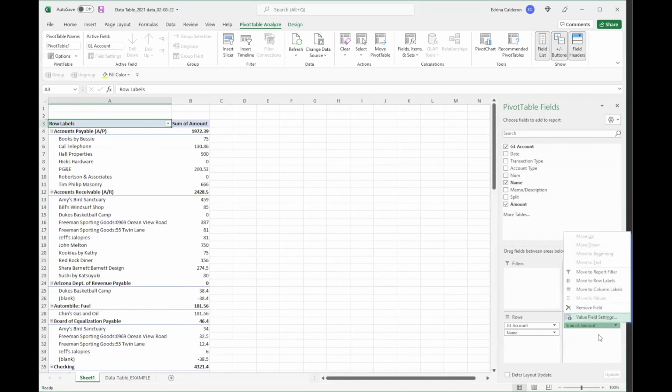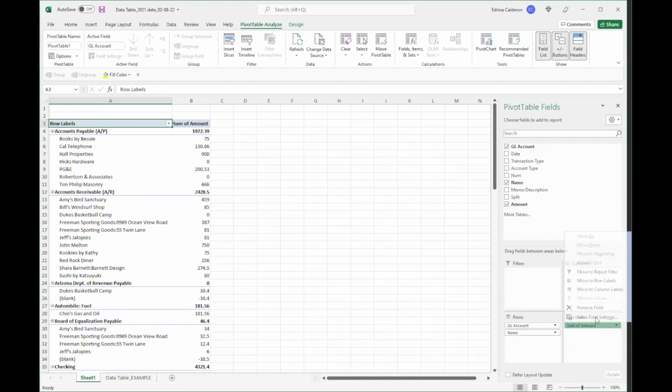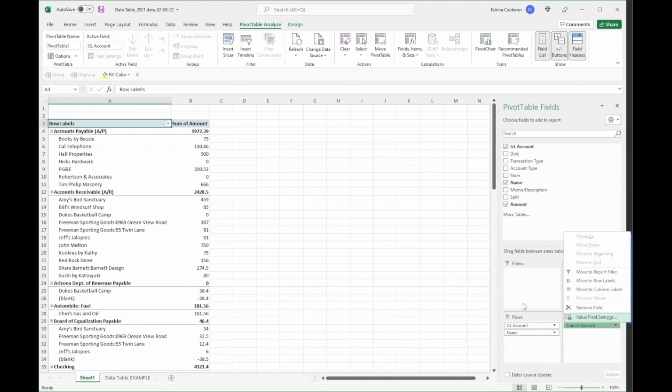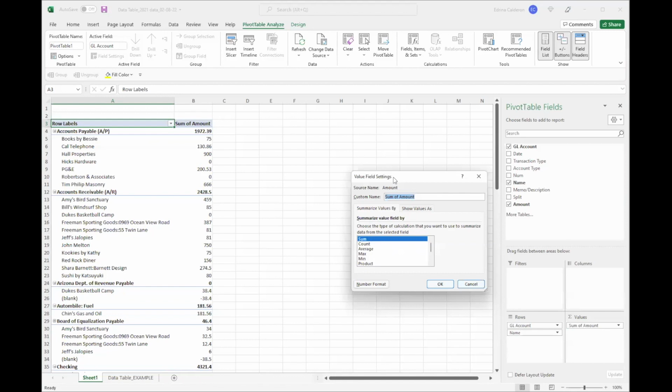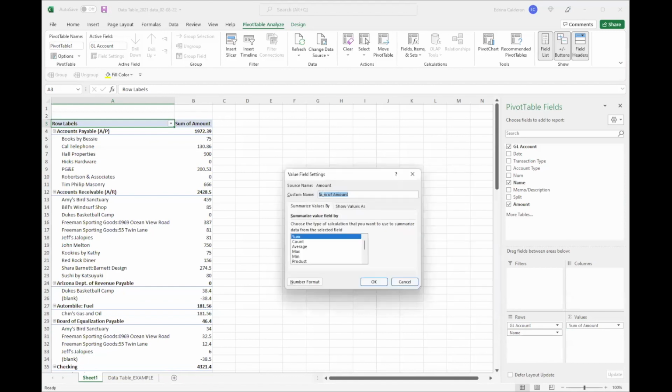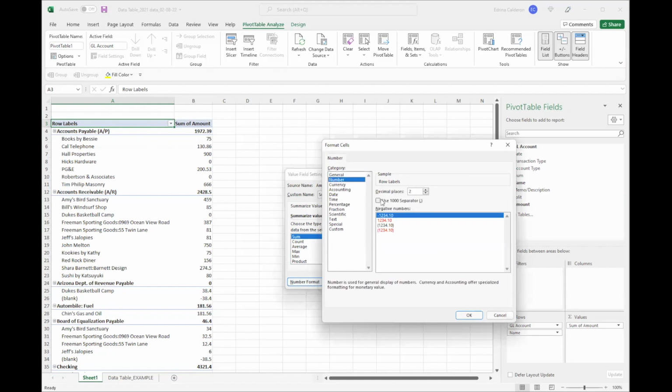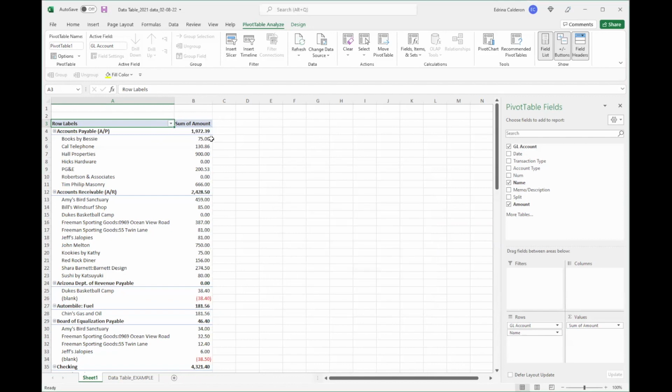You just click on this little guy. It's like a drop down. It'll happen for all of these. Click on value field settings, and then it's going to say, okay, what kind of setting do you want this field for sum of amount? So I'm going to say sum, and then we're going to say number format. So it's the same number formatting that I have on the data table. Click on OK, OK, and then all of a sudden it's nice and uniform.